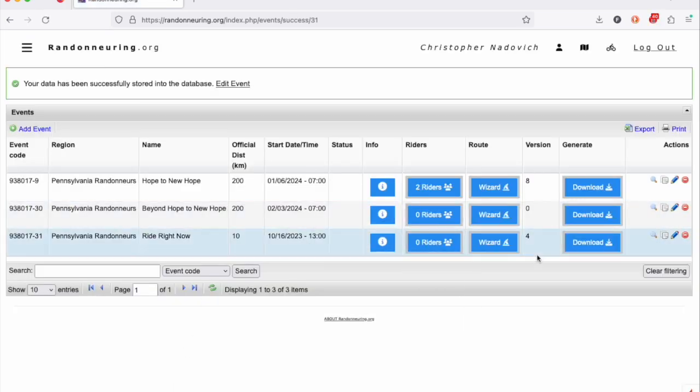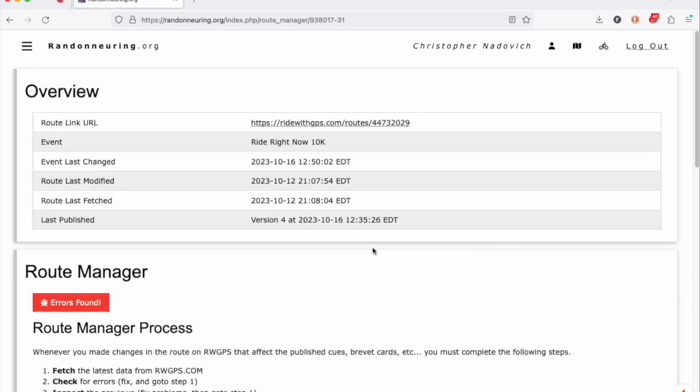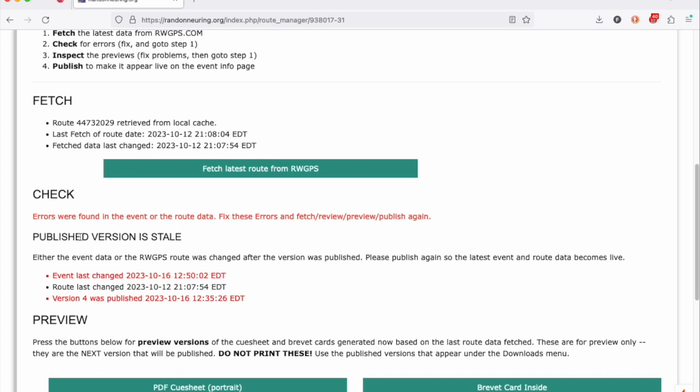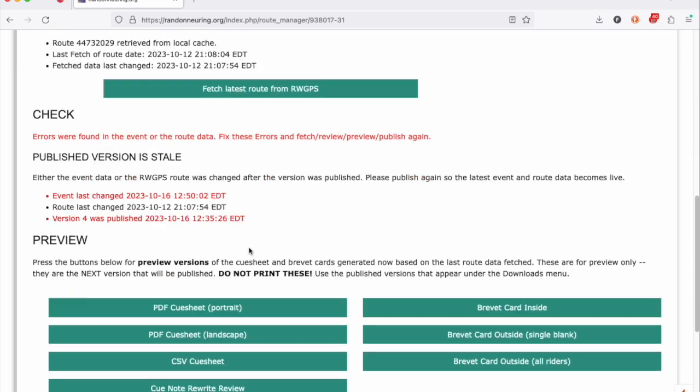And if I were to go to the route wizard for this event, it's going to tell me that there are errors because the event got changed, but we haven't published a new version. So we changed the start time of the event. So all the paperwork that says when the event starts, now that's all incorrect. So this is warning me.